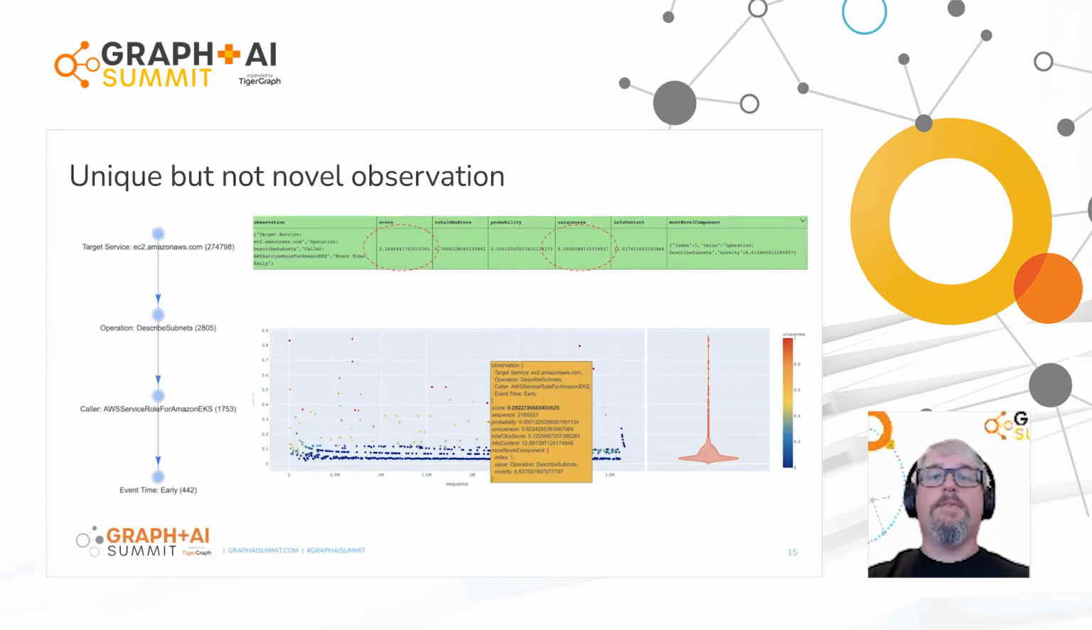Next, let's take a look at an observation that is unique but not novel. The observation has a higher uniqueness score of 0.56, but a novelty score of 0.28. That is because categorically, the described subnets operation is performed a lot by an Amazon service in the log file. This observation is just the beginning of a new pattern.